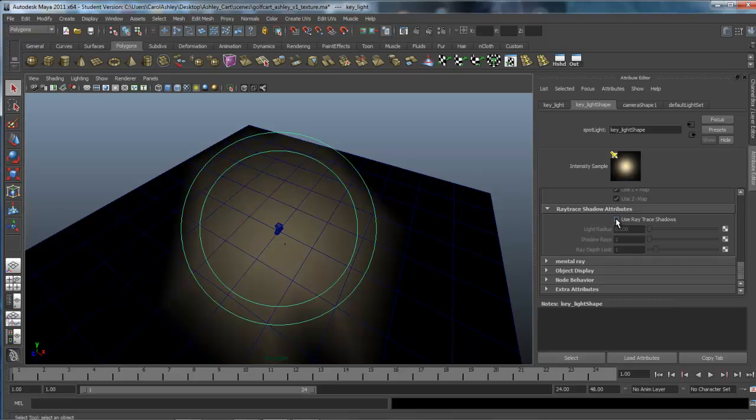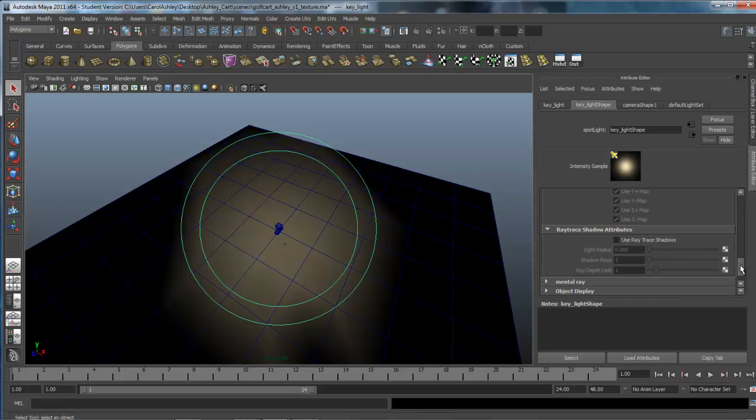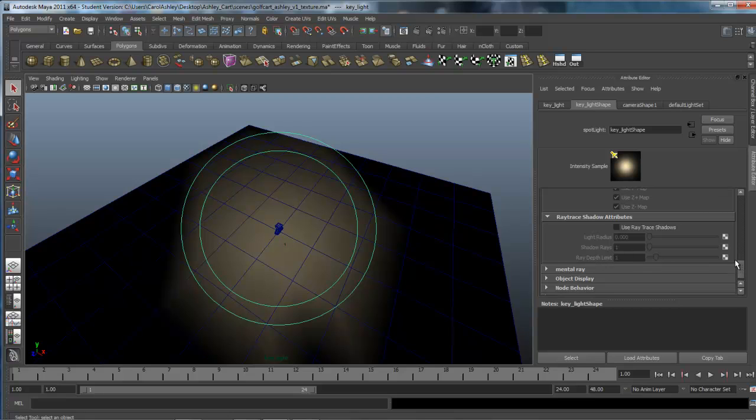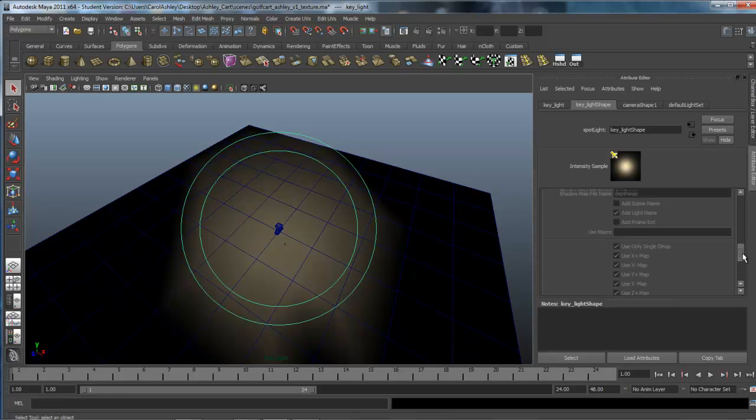These are pretty easy to set up, and they do simulate real world type shadows. They have higher render times. You really have to bump up a lot of the light radius to get a soft shadow, as well as the number of rays and then the depth limit. A little bit of playing around to get that set up.